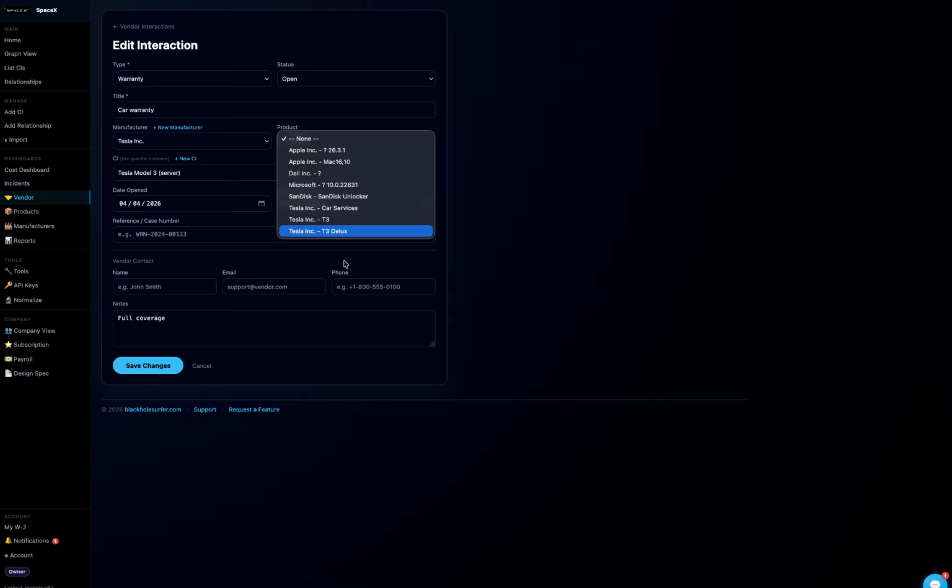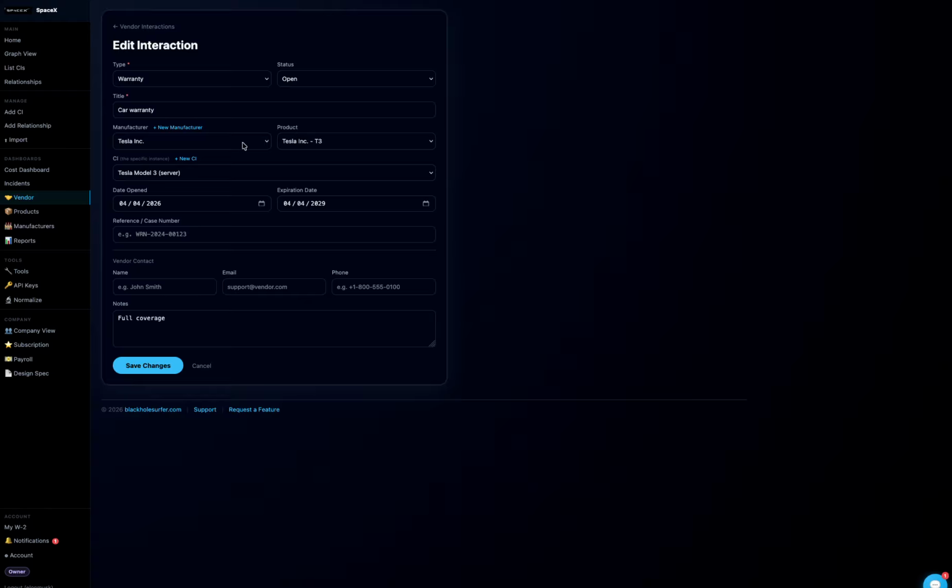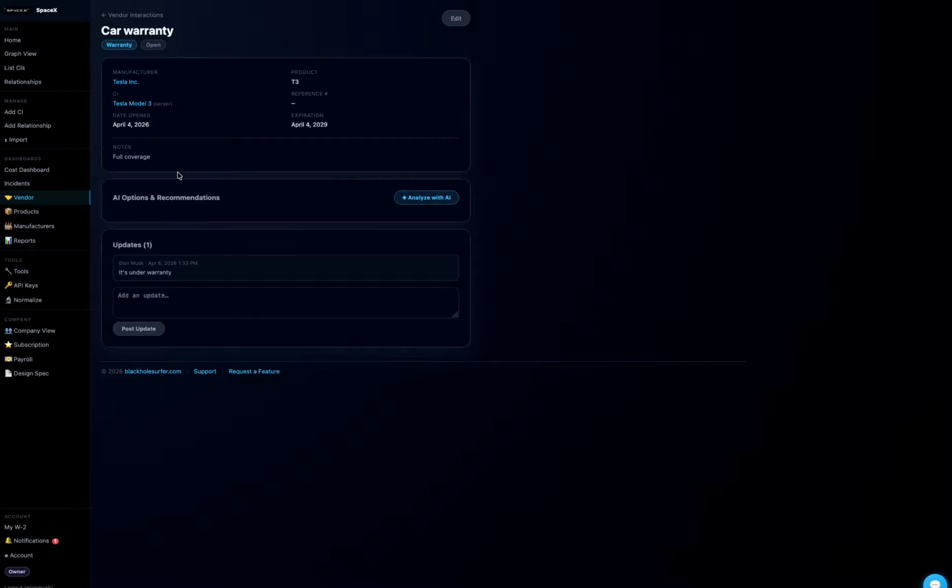Is there a product for it? Yes, there is. Tesla Incorporated 3, which is the basic model, is listed over here, so I'm going to associate it with that. It's called a server. I call it a server because I kind of ran out of CI types, so it's a server as far as I'm concerned, and it will expire in 3 years. I don't really have a case number associated with the warranty, but if I did, I could put that all in here, and it'll be associated with this particular product. So I'm going to save this, and now I have a normalized version of this product. I have a warranty.